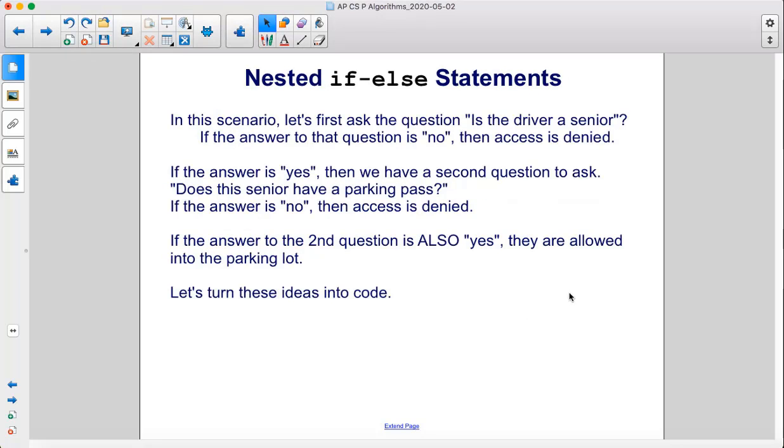In this scenario, let's first ask the question, is the driver a senior? If the answer to that question is no, then access is denied. If the answer is yes, then we have a second question to ask. Does this senior have a parking pass? If the answer is no, then access is denied. If the answer to the second question is also yes, they are allowed into the parking lot. Let's turn these ideas into code.